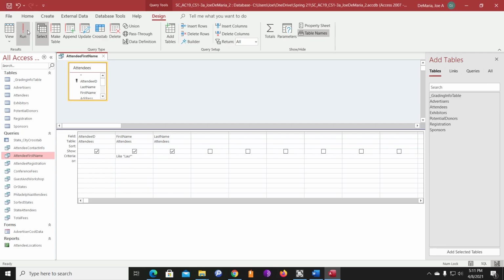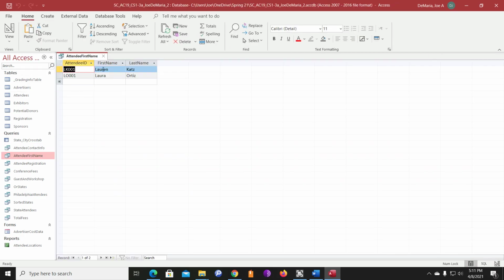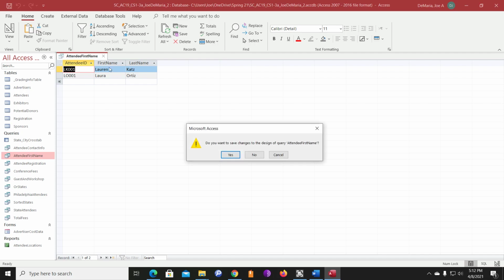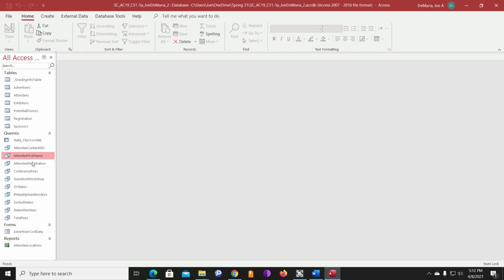Now we could look at this, I always like to do this. Open the query, and then see we have Lauren and Laura, all the Laus. Okay, good. Confirm that the 2 records appear. Good. Close it. Step 16, open the state attendees query.